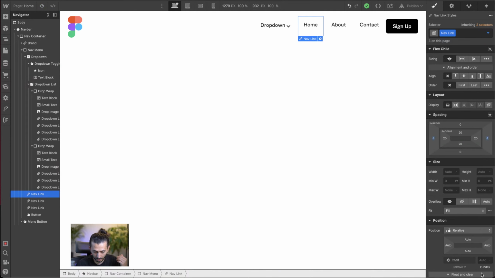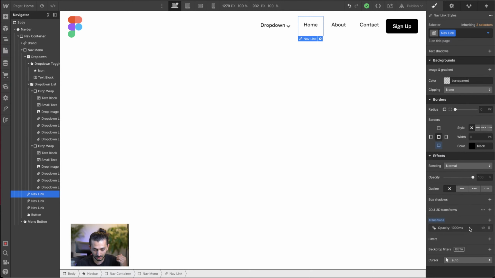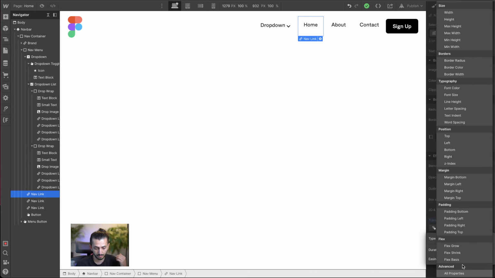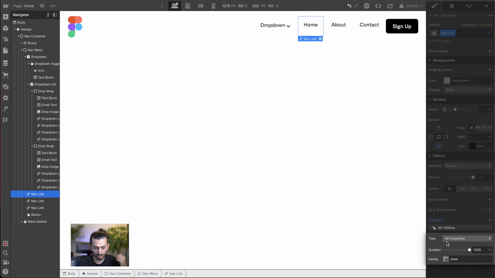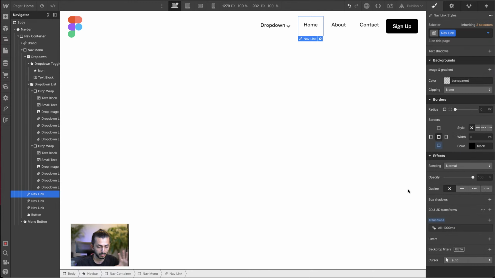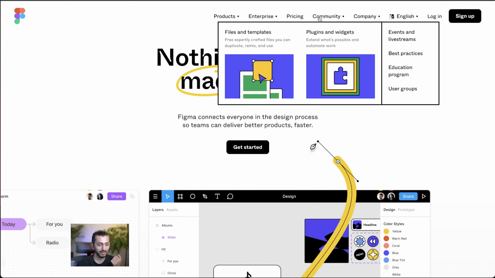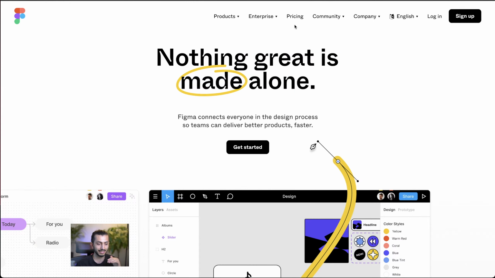But apparently, maybe this is just not for borders at all. Oh no, this is for opacity. Actually, I made a mistake. So I'm just setting it to all properties so we see this. You see it kind of fades in. What Figma has is not a fade in, it's like moving from bottom to the top.